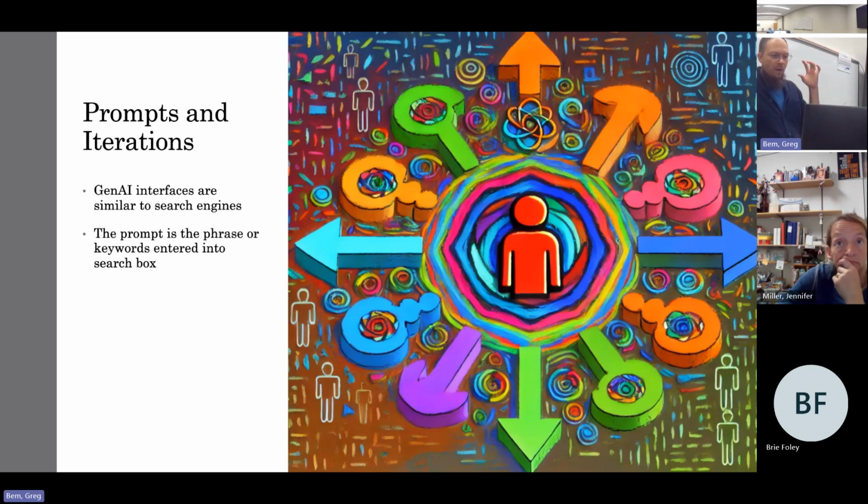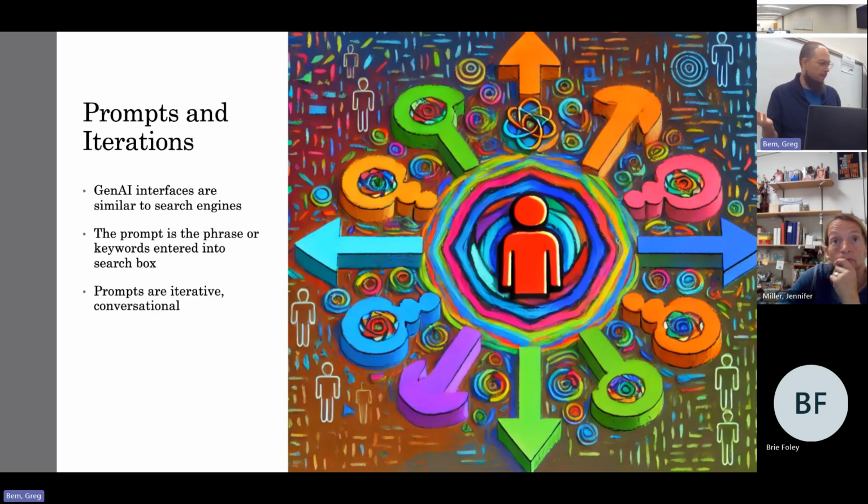It's important to recognize that what you enter into the search bar is a prompt or phrase that's similar to a search box in a search engine or in a library system. But what's different is that the prompts are iterative. And the nature of these tools is often conversational, meaning you can enter something in, let's say, I want to learn about dogs, and then it will give you basic information on dogs.